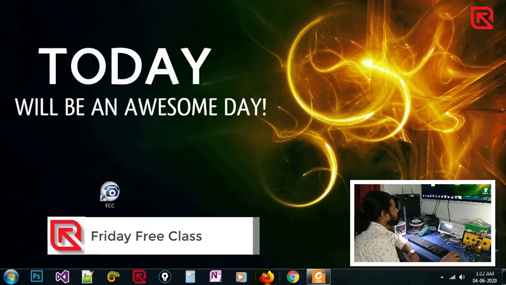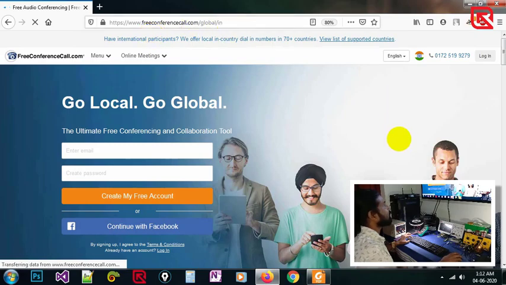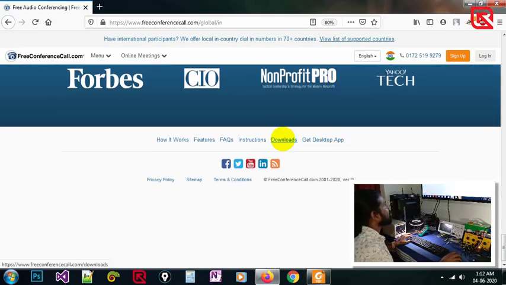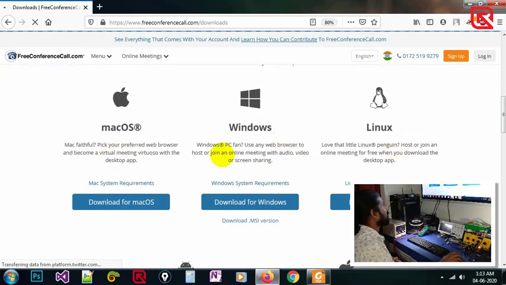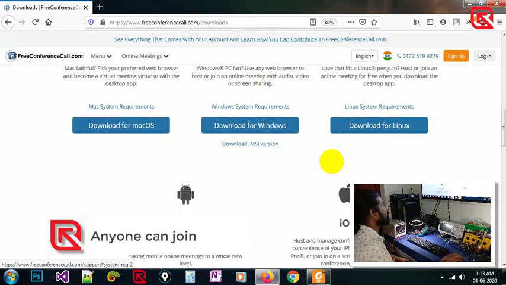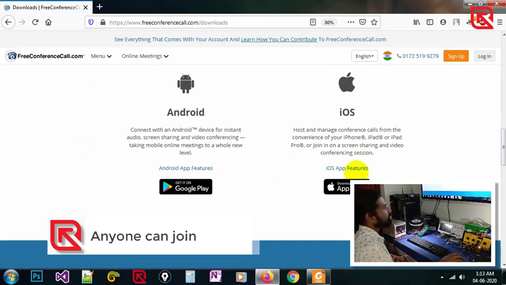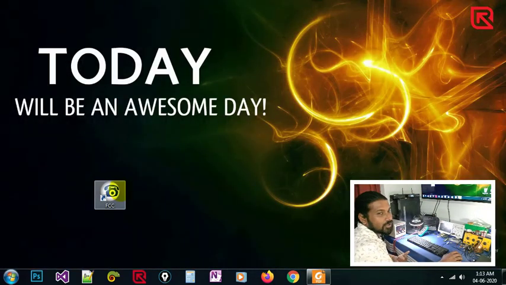Alright, just go to the Free Conference Call meeting page. Here you can find the downloads. Click on downloads and download according to your platform: Mac OS, Windows, or Linux, or it is available for Android and iOS also. You can download from the App Store. So just click on download and it will download, and install it as usual, like a normal app.